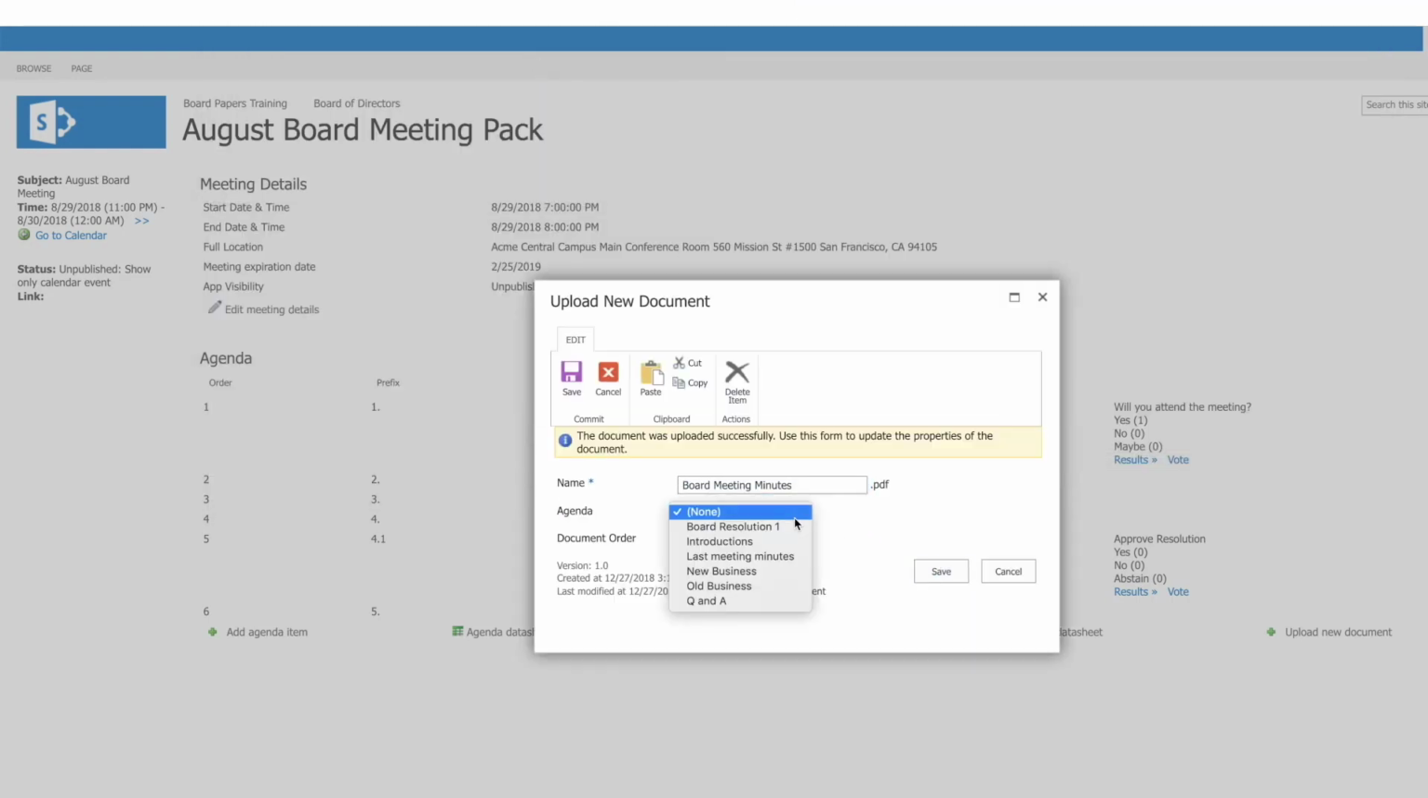Once the file uploads, select the agenda item to associate the document with. You can ignore document order for now. You can upload documents without associating them with agenda items. These documents will be listed in the agenda as unspecified. However, only documents that have been associated with agenda items will be delivered to meeting attendees. Unspecified documents will not be downloaded to the BoardPapers app.